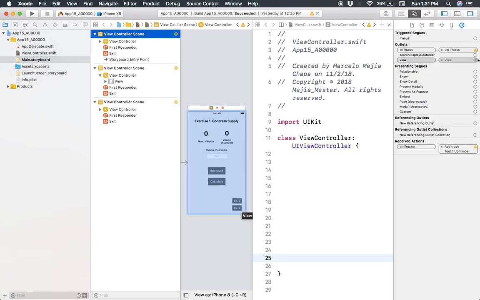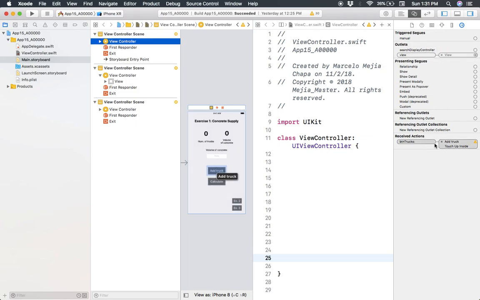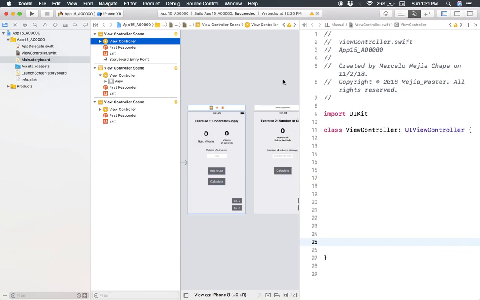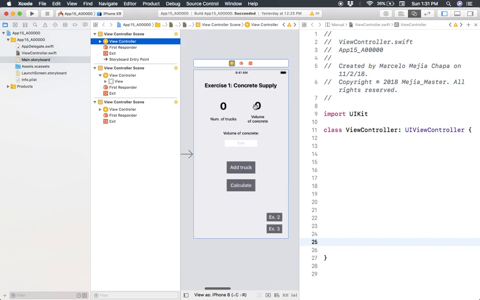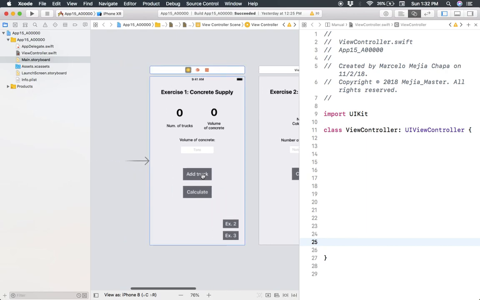Yet if we go to the first one, we have a few connections that we have to disconnect. So label trucks, we forgot to disconnect it, and btn trucks. There we go. So we're free of connections, blank code, and we've just added our static objects. Let's start with exercise 1.